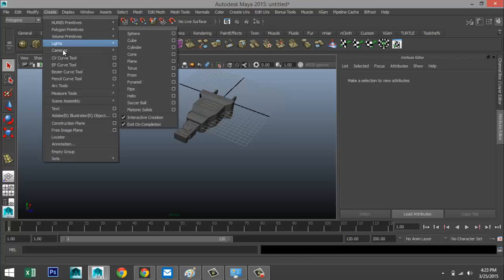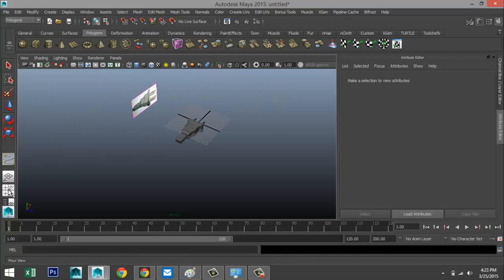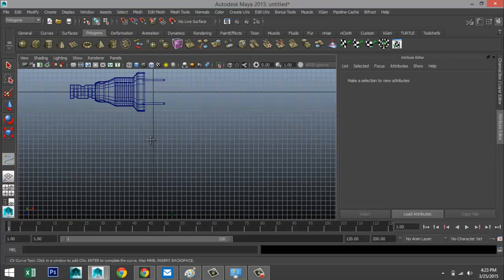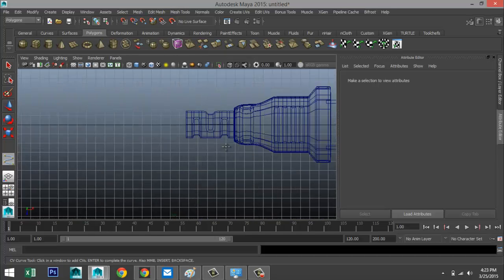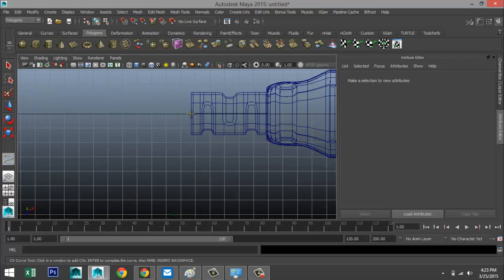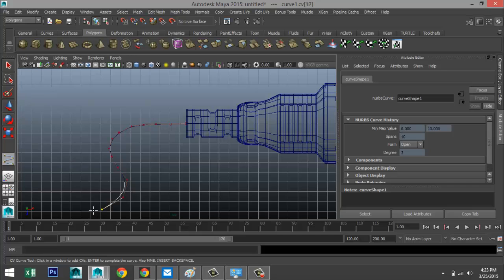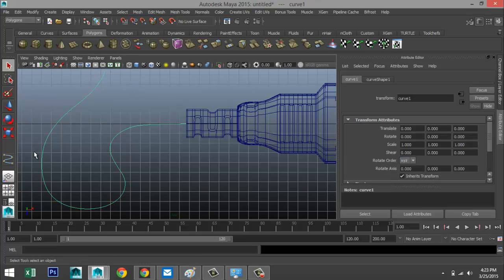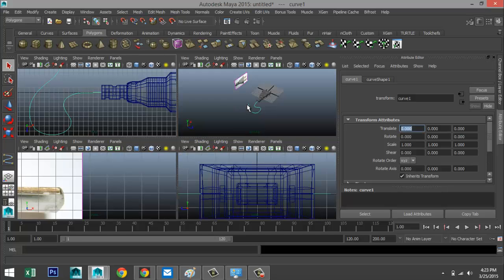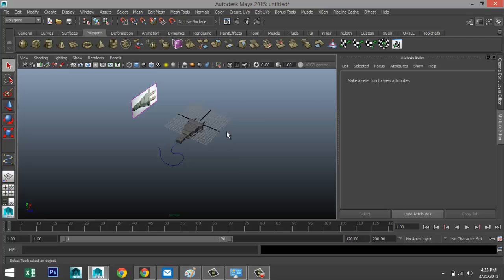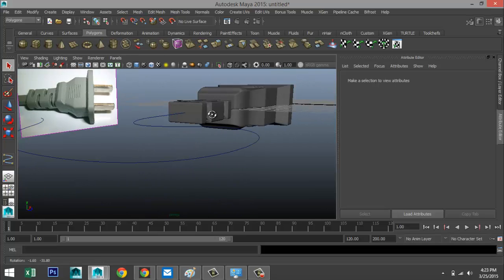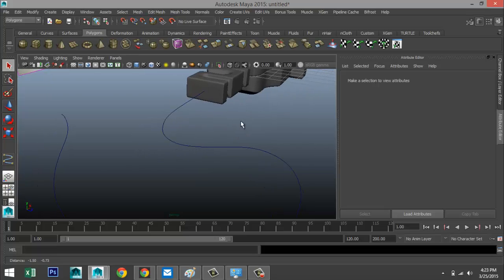Now for our cable, what we're going to do is select the CV curve tool. And from our top view, we're going to zoom in, and we're going to start about here. And we're just going to kind of create a neat curve like so. Hit enter. All right. Let's make sure that it's starting from our center, and it is, which is nice.